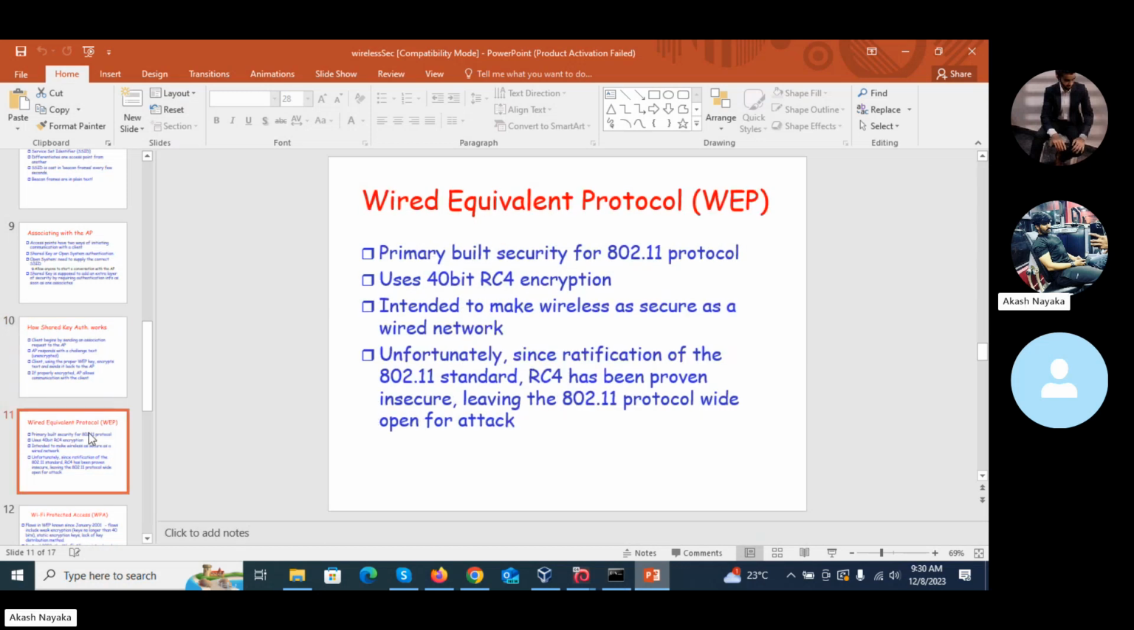Then WEP technology, wired equivalent protocol, something which is equal to wire. Got it? They introduced Wi-Fi called WEP technology, and they started telling that, see, this is a Wi-Fi card which is equal to your LAN cable. It comes with 40-bit RC4 encryption, that is Rivest Cipher 4, very small encryption. Unfortunately, since ratification of the 802.11 standard, RC4 has been proven insecure, leaving the 802.11 protocol wide open for attacks. It was not that secure, so everybody used to hack this technology.